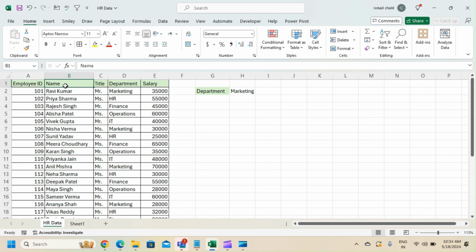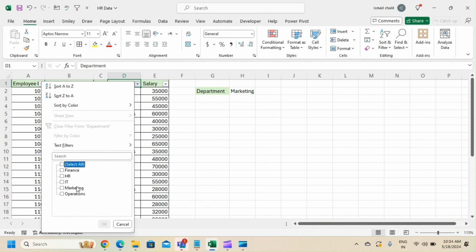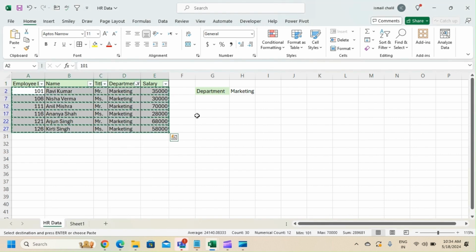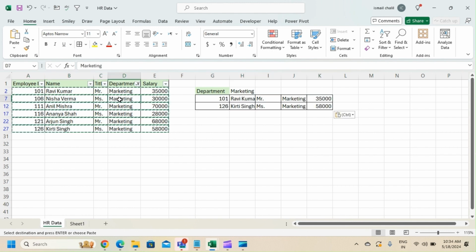So traditionally, this is how we would do it. We would apply a filter. The shortcut key is Control Shift L. There are other auto filter functions. I will talk about them in a later video. So I apply the filter, then I go here and select marketing, and then I would copy these and paste it here. Now, you can already see some of the challenges that we have.